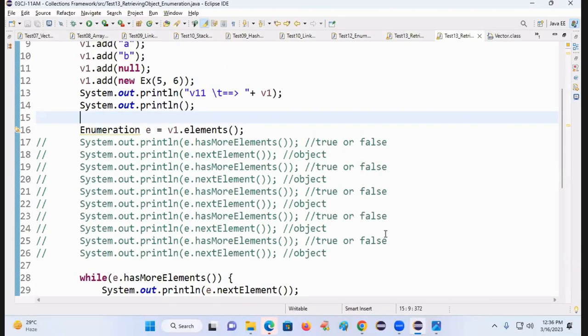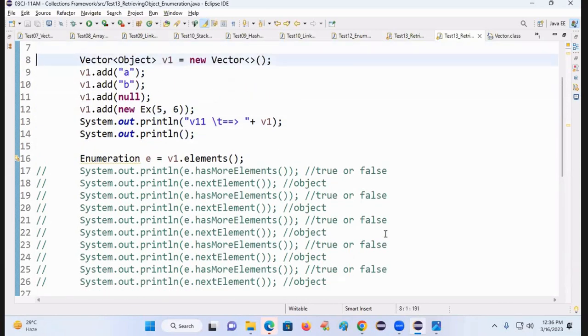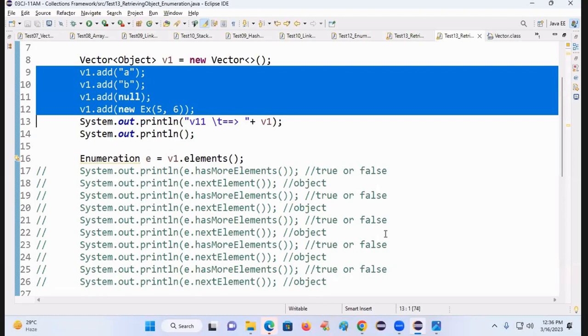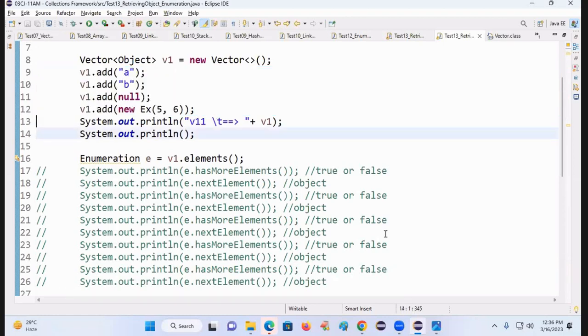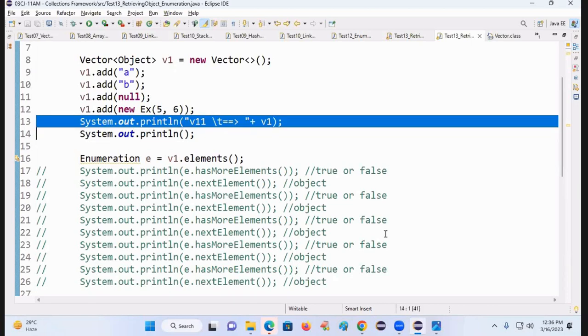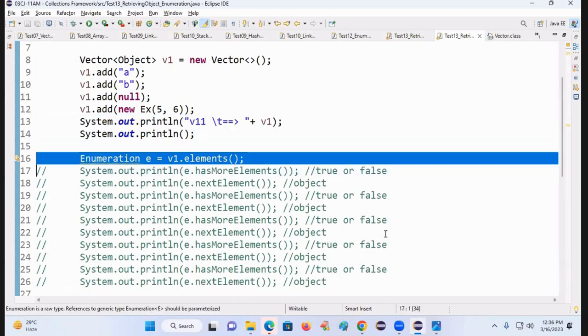So first, when you see the statement, what do you understand? Vector of 10 locations created. In the first 4 locations, these objects are stored. Objects are stored or references are stored? References are stored. When toString is called, all values are displayed. The elements method is a factory method. It implicitly creates an enumeration implementation class object holding the vector object, and the enumeration object reference is returned and stored in e.